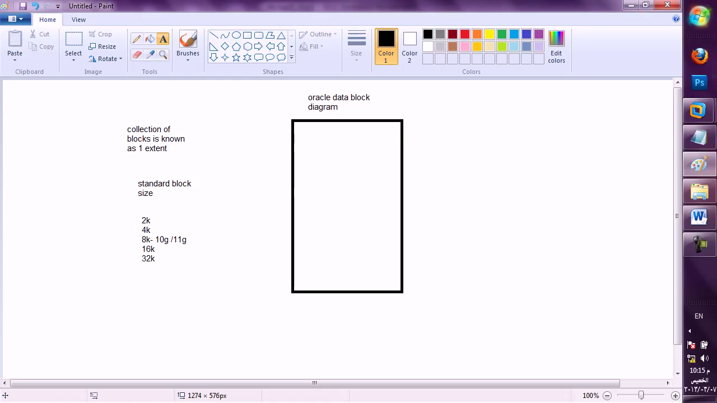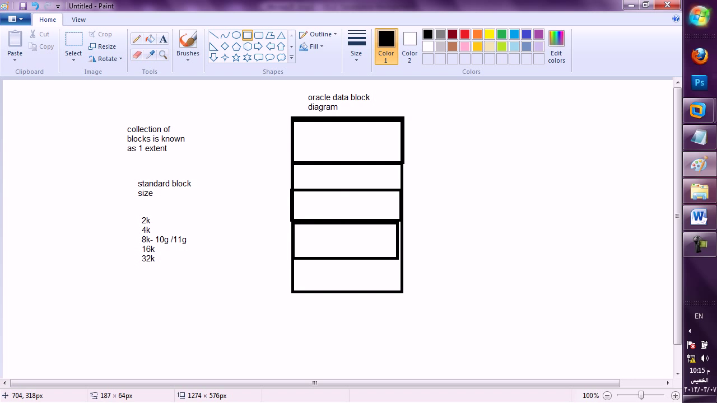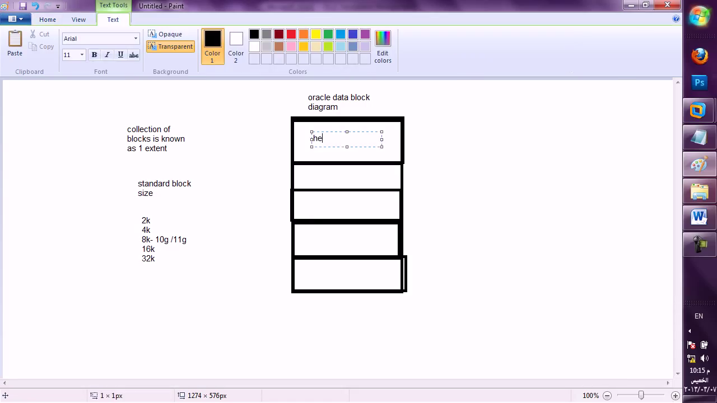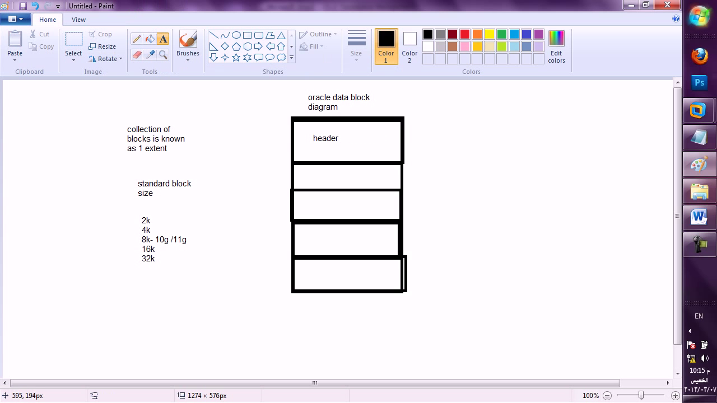In this block, different sections are there. Which are they, I will show you. One is the header section. Second, a table directory. Third, a row directory is created. And the fourth is free space that we have to leave for future use, and the last is for future updates. This is my header section. Like this they are maintaining the data.